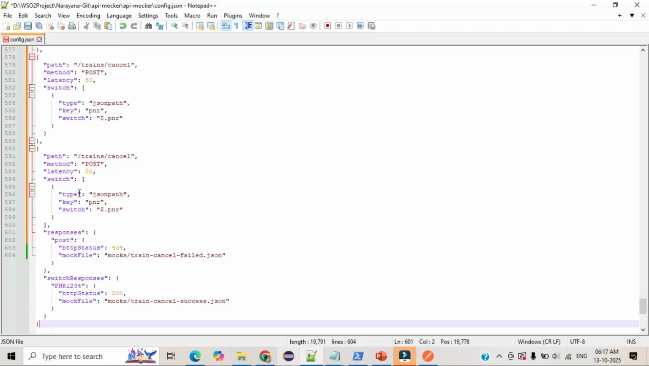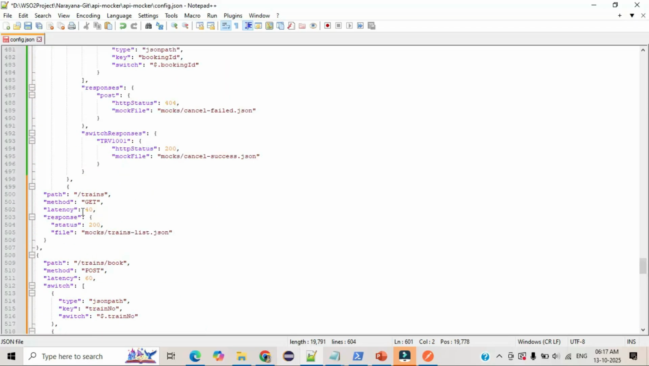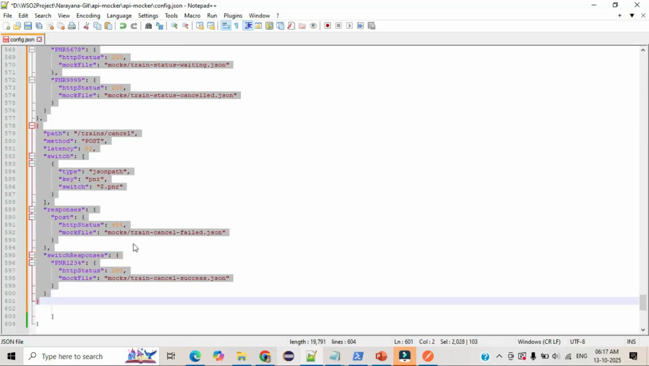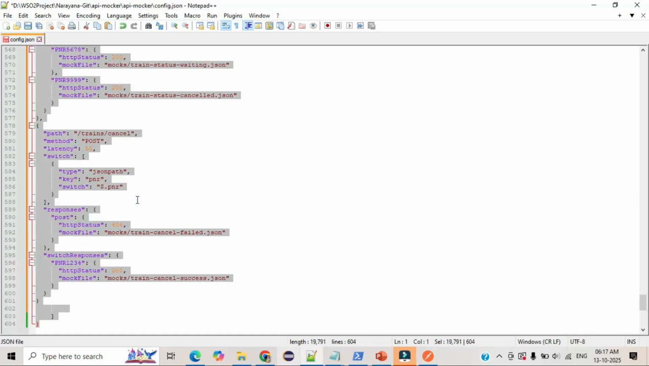Let me press Ctrl+V. So after adding this one, the last one is starting here, right? Starting here and ending here. This one we are using for train booking. So let me copy this one.